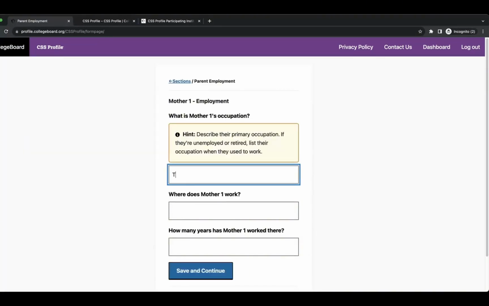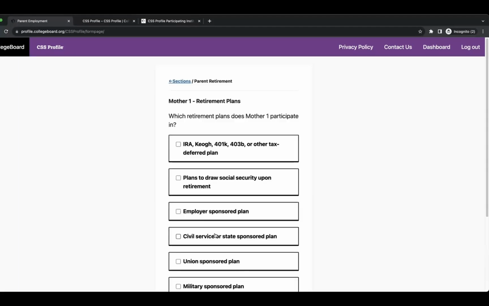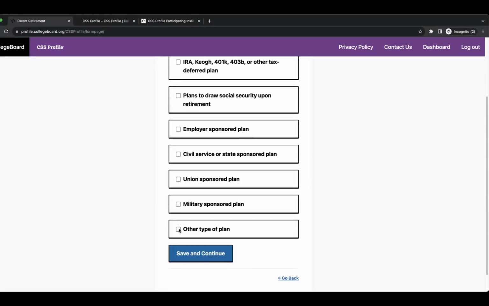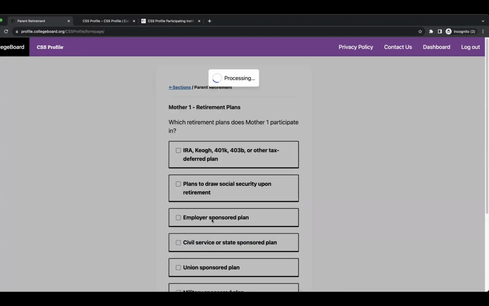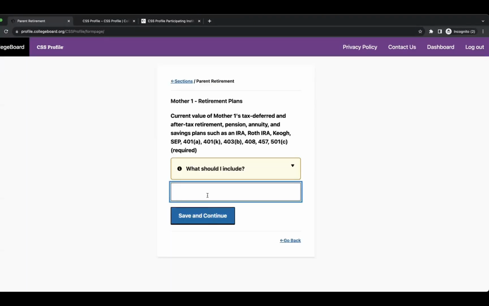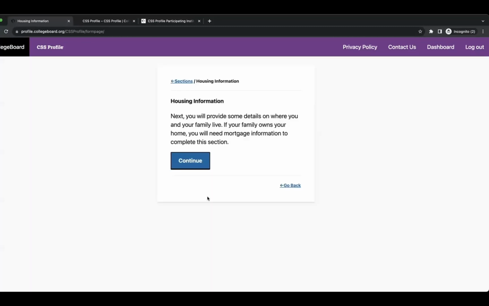So occupation again, teacher. I just clicked on next. For this one again, other type of plan. So I'm going to write, for example, 10. And about housing information, next we will provide some details on where the family lives, and if the family owns the home, we will need mortgage information to complete this section.